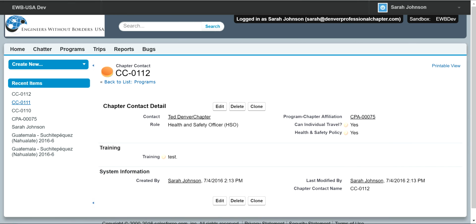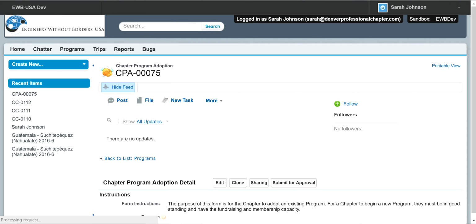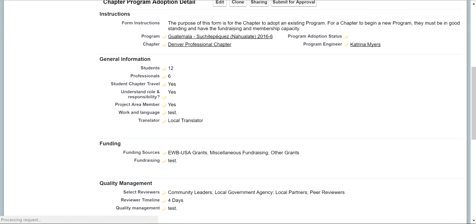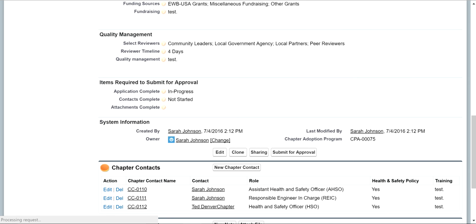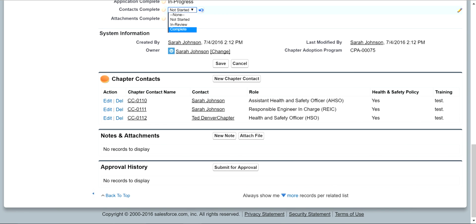Another way is I can look at these recent items on the left-hand side. And if I hover over that, I can see there's my chapter program adoption. So I'm going to click there. That will bring me back to the program adoption that I was just in. So from here, I've completed my chapter contacts. You can see them there.